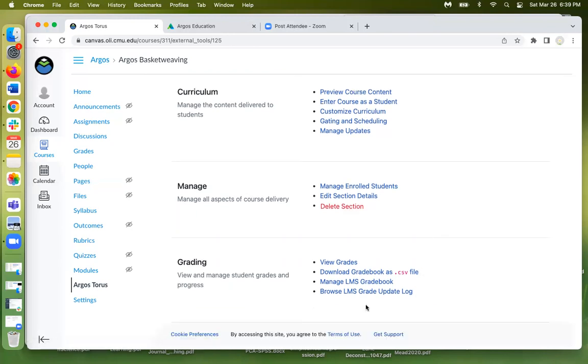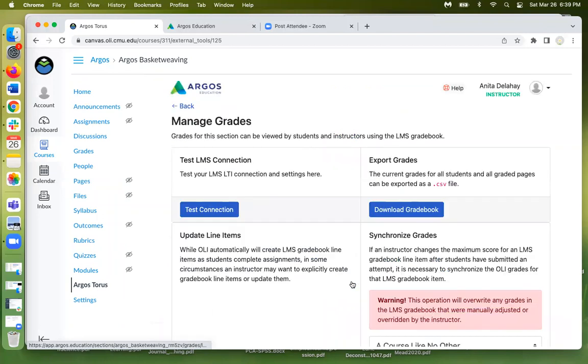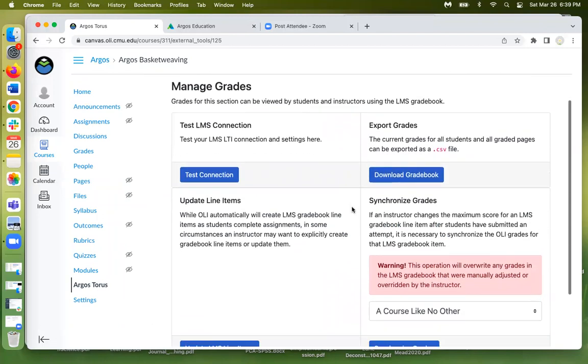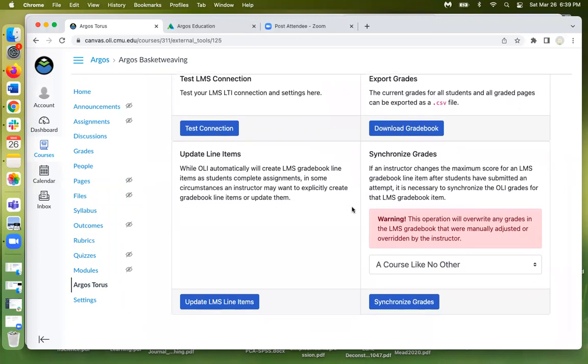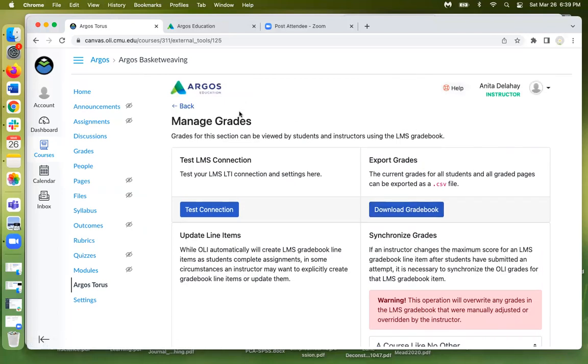And then there is a connection to the gradebook. So I can manage the return of grades from the Argos platform to my LMS gradebook. And I can automatically populate any gradable item into my gradebook, or I can simply download all the scores from Argos.